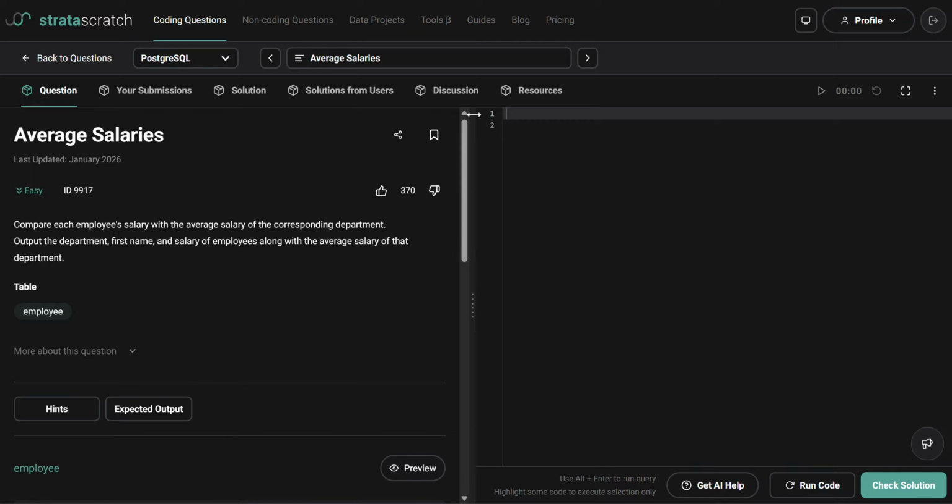Here I am back again with another SQL coding question. So let's go over the problem statement first. Average salaries: compare employees' salary with the average salary of the corresponding department. And the output result should have columns like department, first name, salary of the employees, along with the average salary of that department.